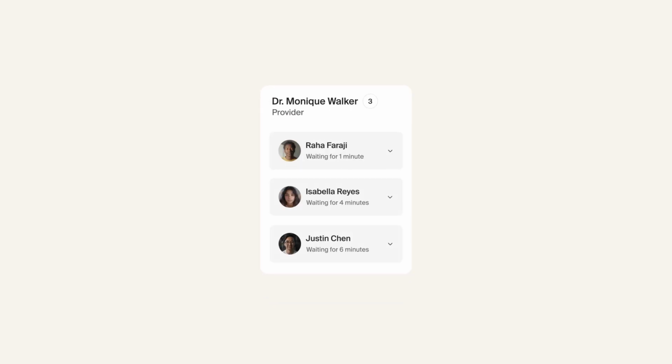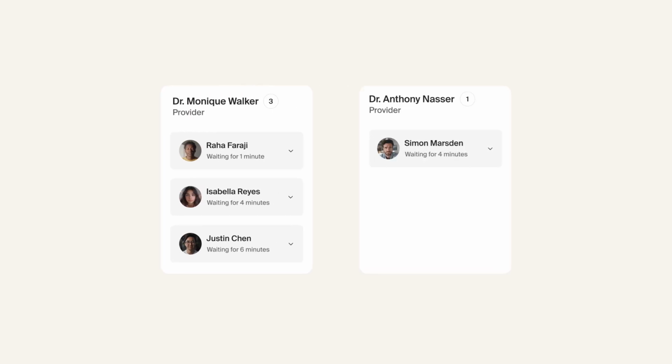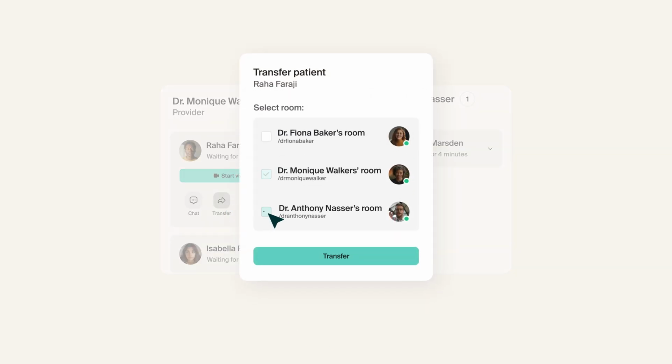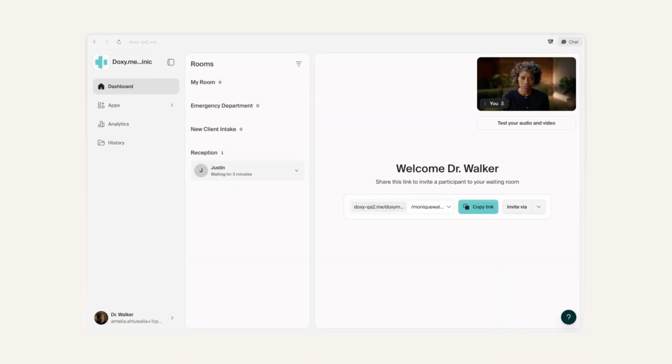Today, I'll be introducing you to the transfer feature. In real-world care, patients don't always stay with one person from start to finish. Patients may start their visit with your front desk, a colleague may need to step in, or coverage may shift during the day. Transfer helps you move patients between providers or rooms while keeping their visit connected. Let's see how it works.